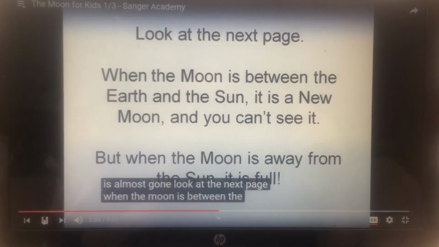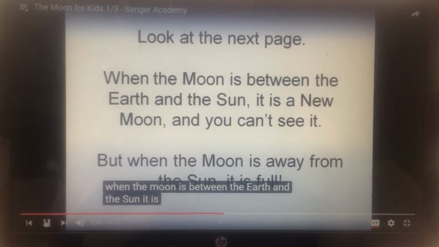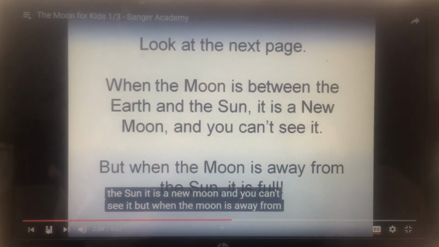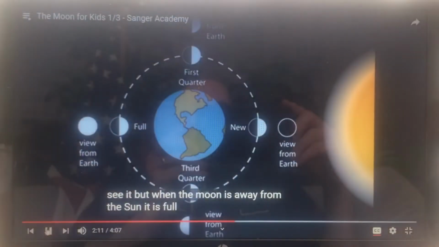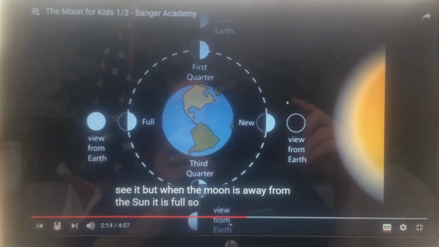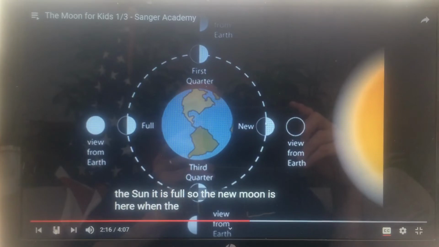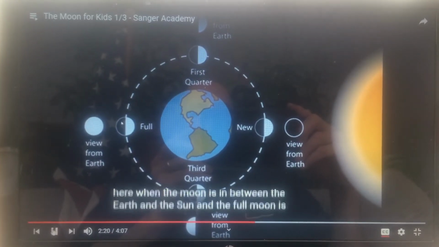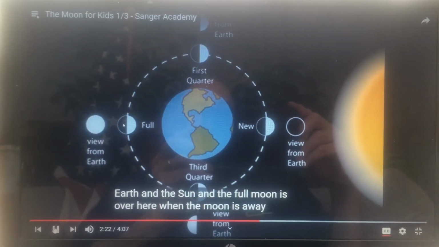When the moon is between the Earth and the sun, it is a new moon, and you can't see it. But when the moon is away from the sun, it is full. So the new moon is here when the moon is in between the Earth and the sun. And the full moon is over here when the moon is away from the sun.